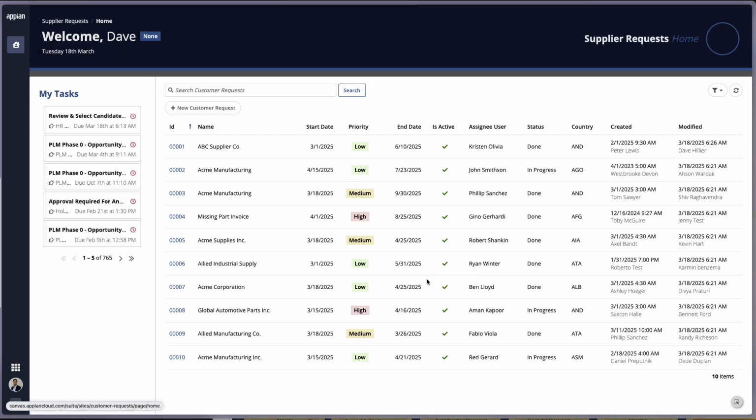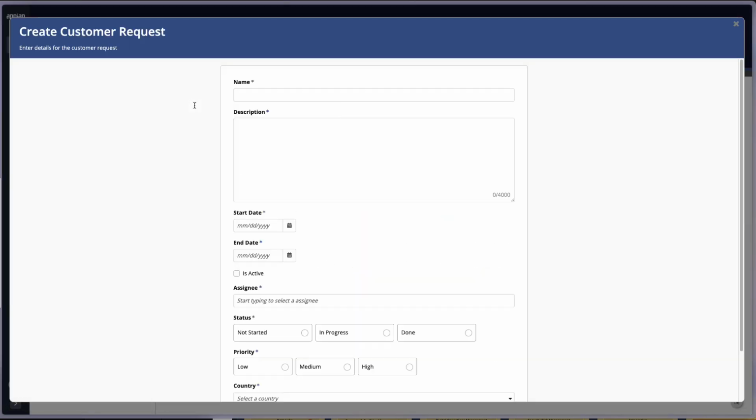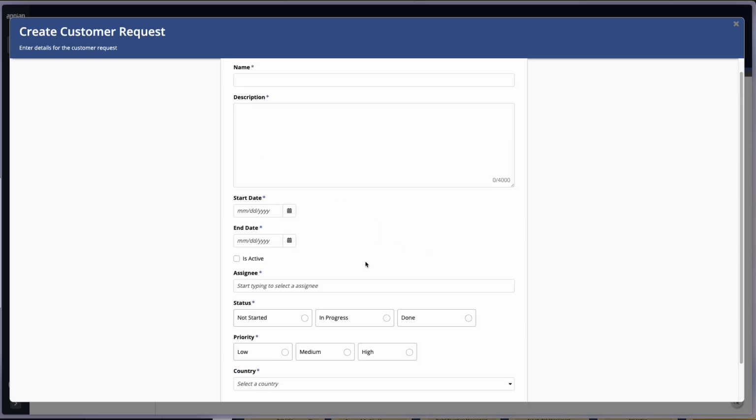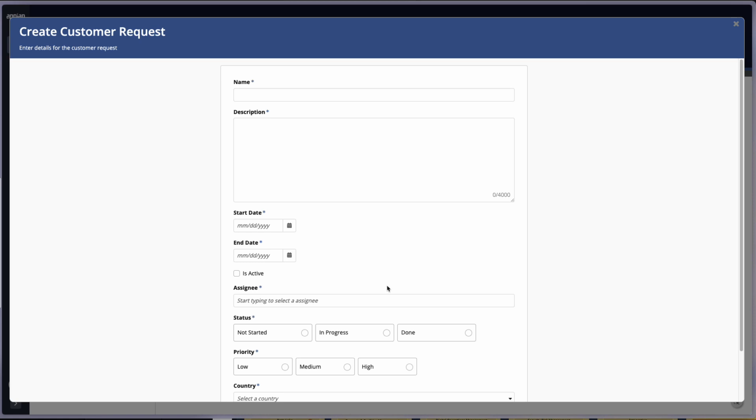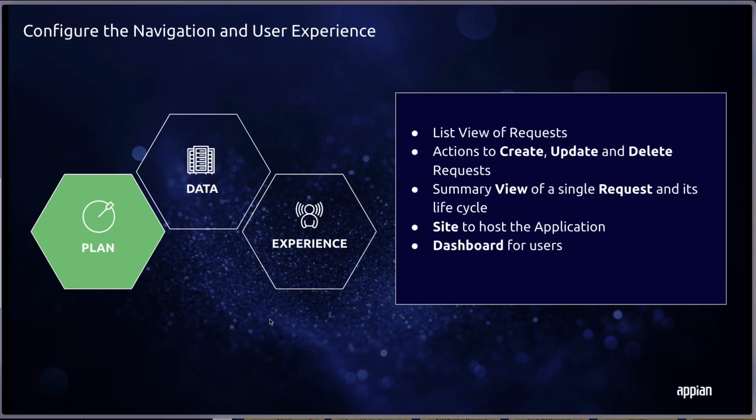Okay, so this is a good foundation for our application. Let's make some changes to this create form and have a look at our process. No, we won't. Let's go back to here. Okay, so we've put an experience layer into our application.